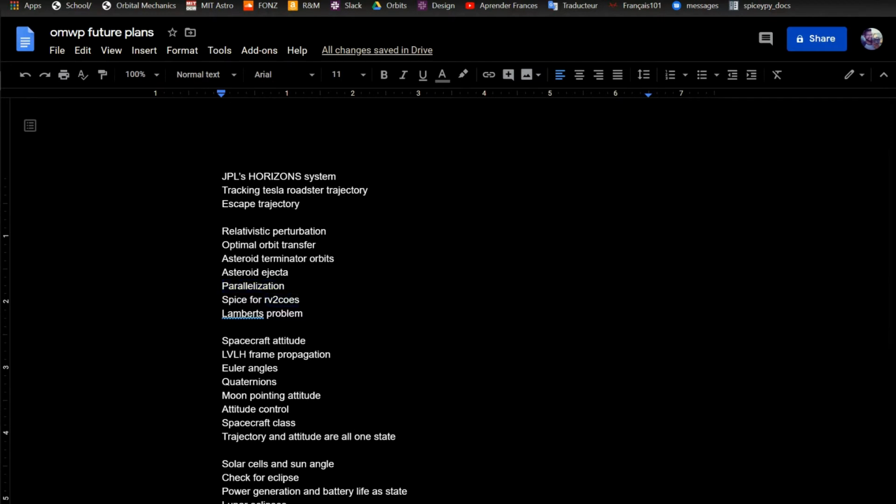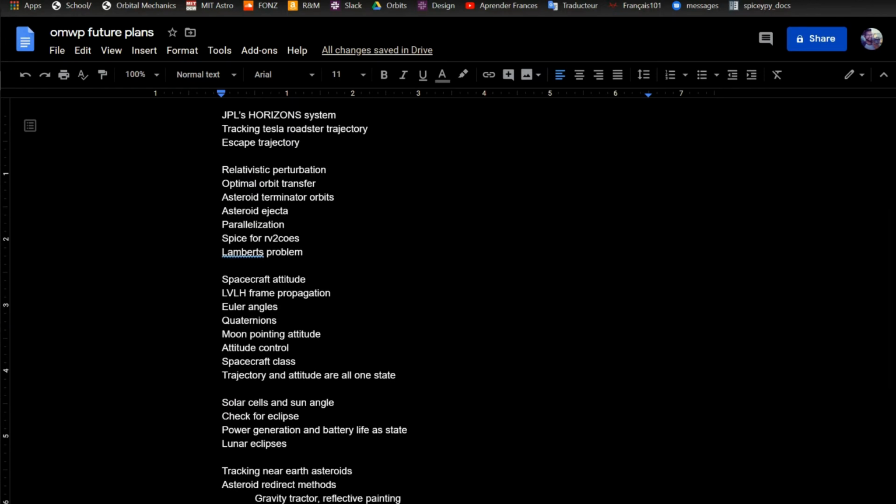SPICE for orbital codes, I mentioned that I switched over, but it's not a very high priority to do that. Lambert's problem is a huge problem. Well, it's solved, but it's a huge thing in orbital mechanics. It has to do with orbit determination and other applications.